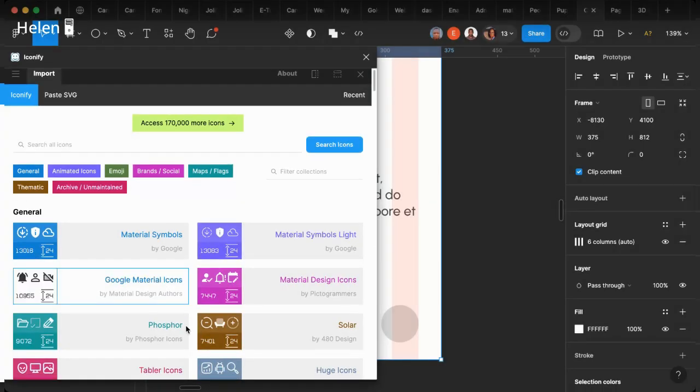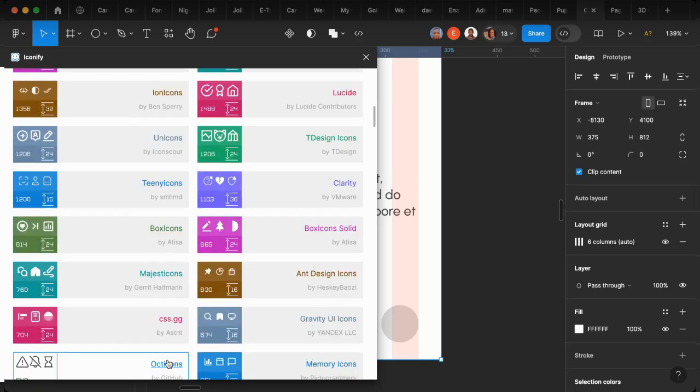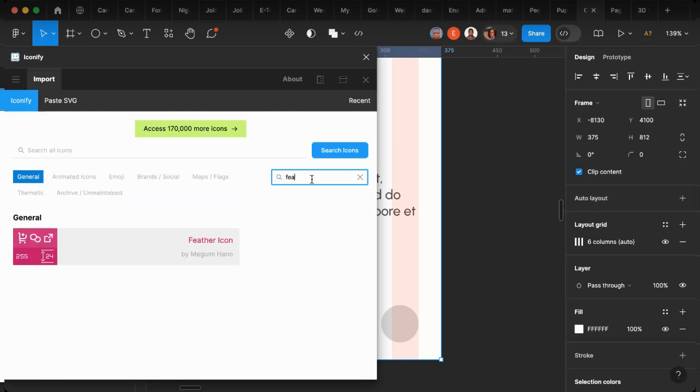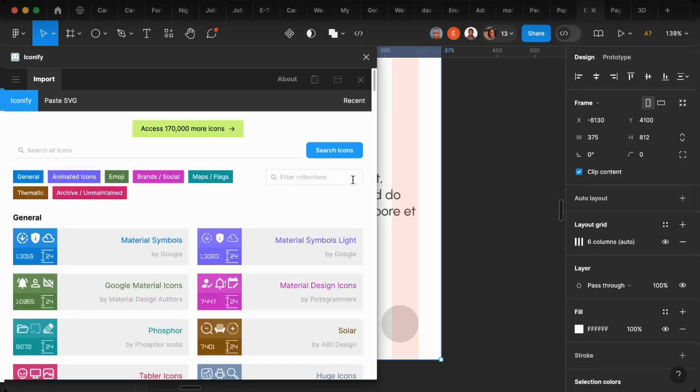So I'm going to click here, and you can come here to filter for a particular icon. Let's say you're looking for Feather icon. You can come here to search for a particular collection of icons, and you can come here to look for a particular icon. This search bar here is to filter by collection, to search for the collection of icons you want. But this particular search is to search for a particular icon. Then the result is going to come out in all the collections of icons.